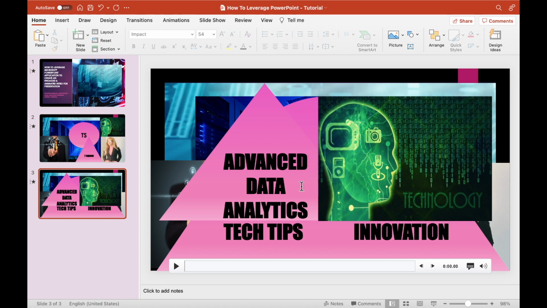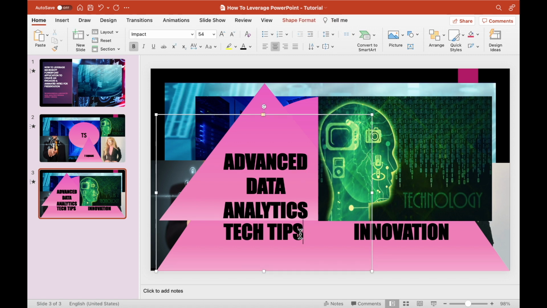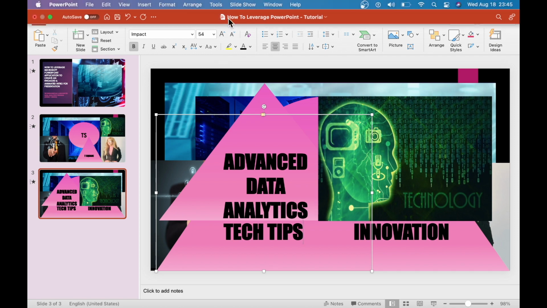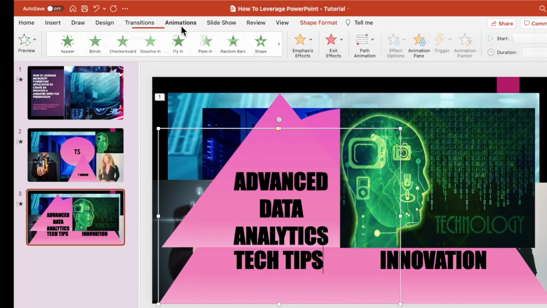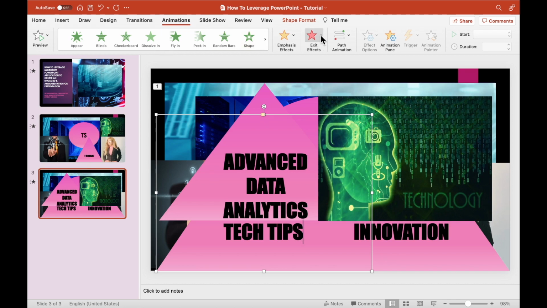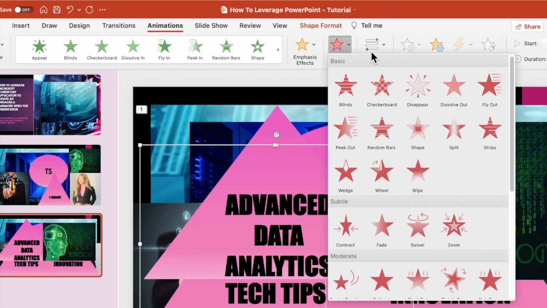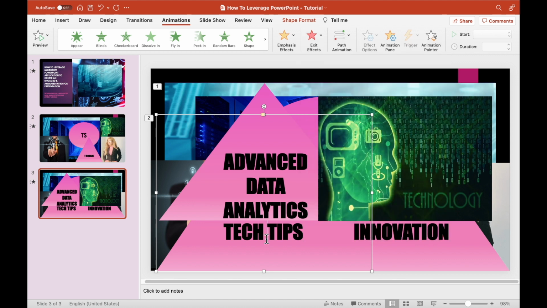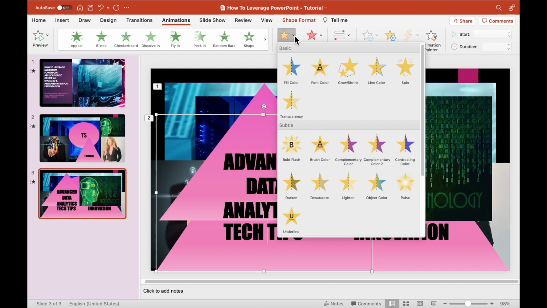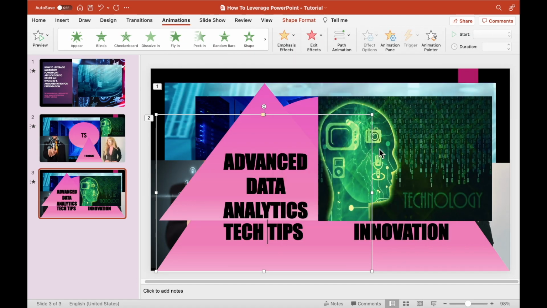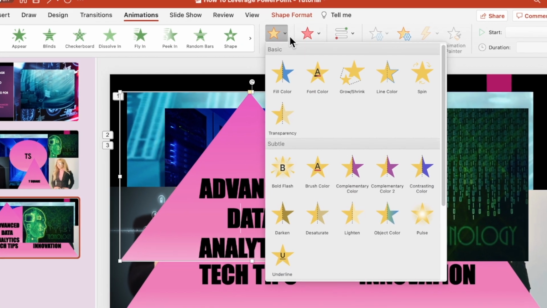The first one that I would do is this one here, the tech tips. And to do that, I will go to the animations and I will choose the dissolve. Also do another animation to that, and this time it's going to be the complementary color 2. Next up is the advanced data analytics image, and for that I like to choose brush color.